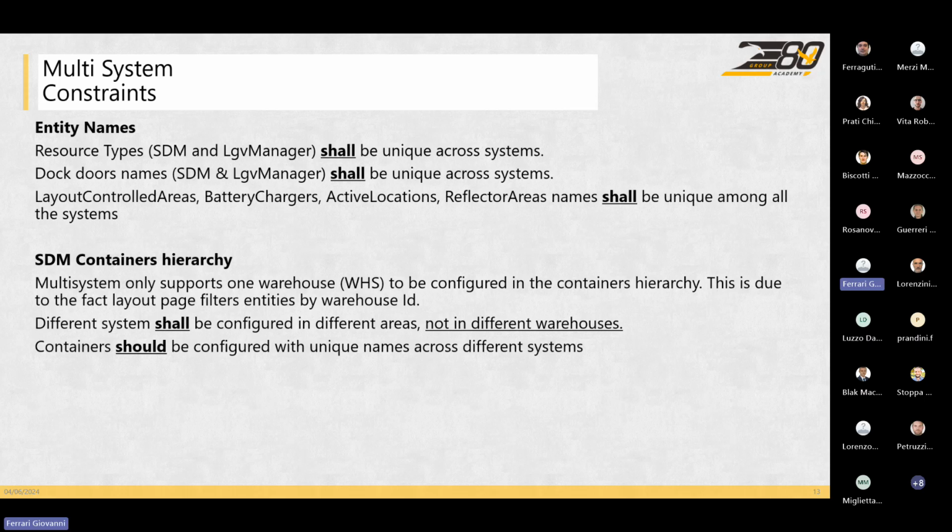Then, from an STM perspective, when we configure the containers hierarchy in STM, we have the possibility to configure different container types, like the warehouse, the area, and so on. A scenario that is not supported at the moment is to have multiple warehouses and fleets assigned to different warehouses. The constraint that we are giving is to have one warehouse and then different areas per each system, if we need to do that.